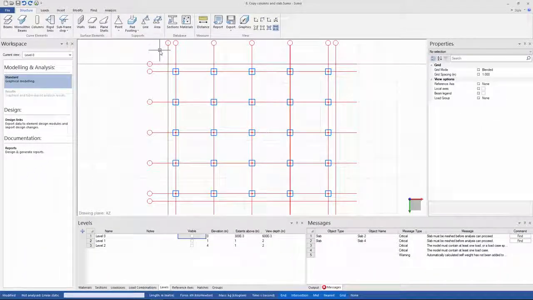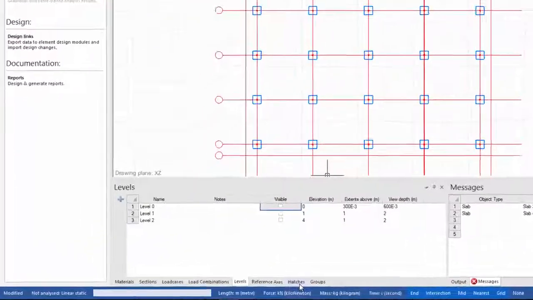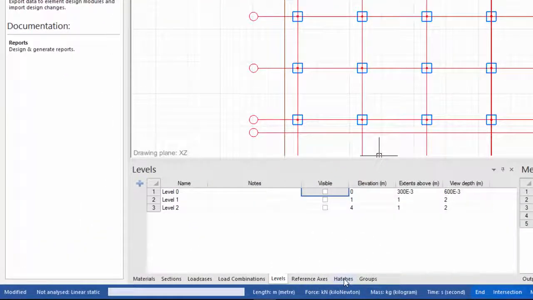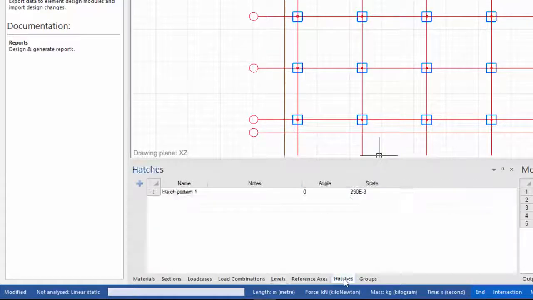I can now go and create the hatch patterns that I want to add to my columns. This is done under the Hatches tab in the Input palette. As you can see, there is already a default hatch pattern. I can change the name of my pattern and add notes to it, as well as change the angle and scale. I'll just rename it to bottom hatch and change the angle to 135 degrees and make the scale 0.1. I'm also going to create a second hatch pattern by clicking on the plus button in the top left corner. I'll call this one top hatch and make the angle and scale 45 degrees and also 0.1.